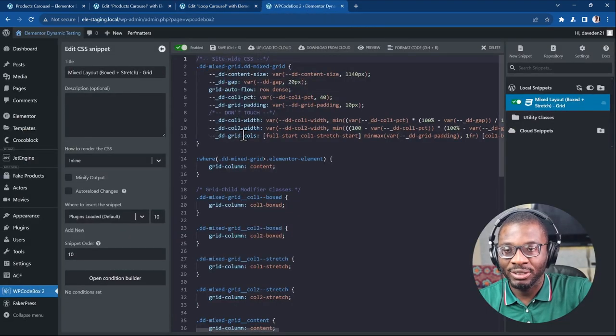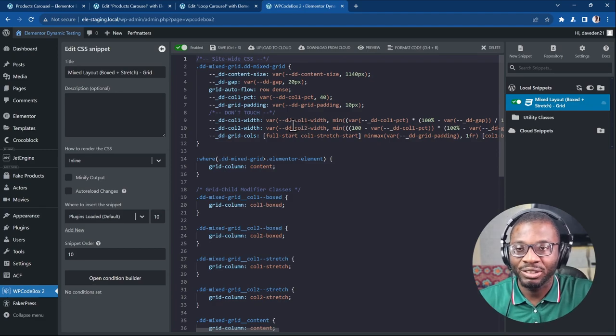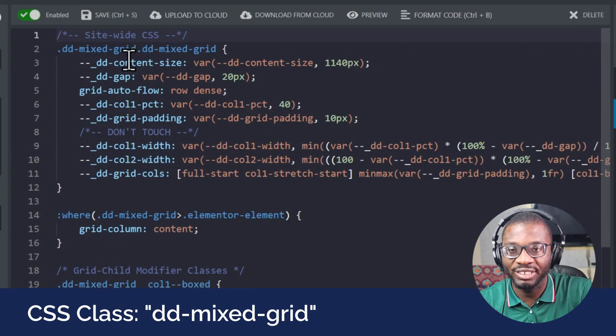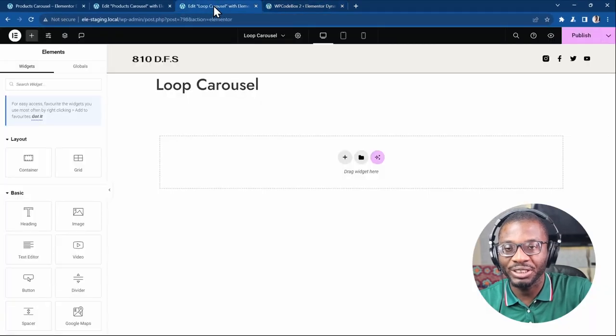This CSS, make sure it's loaded in your page. You can use a code snippets plugin like Code Snippets Pro or WP Codebox, which I'm using here. As long as it is being activated on that page, then everything is fine. The only thing we need to take from there is that we need this class name, which is DD Mixed Grid. So let's go back to our page.